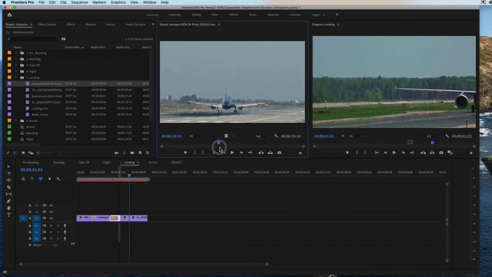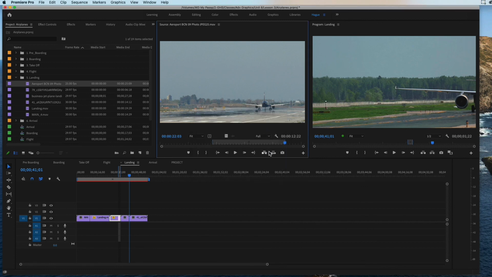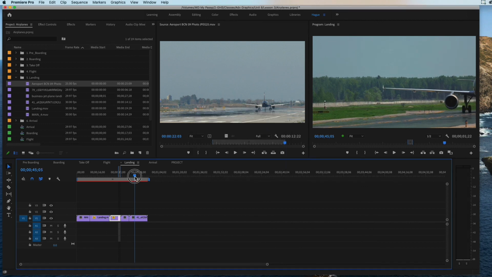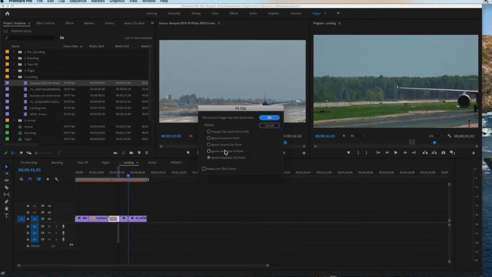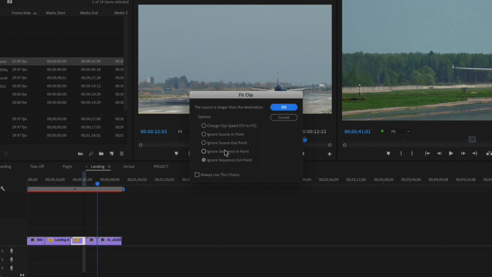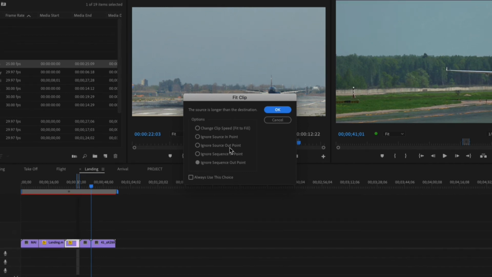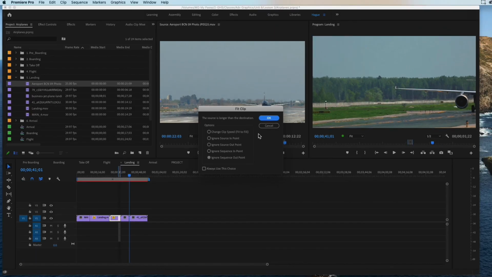How about right here, just when it lands. Right there. Okay, so there we go. Now, and go all the way across. And let's insert. Oops, I don't know why he's saying that. Let's go ahead and choose right there. And then change clip, ignore sequence in and out point. No, change clip speed. Oh, because the clip source is longer than destination. That's fine. Ignore sequence out point. Let's just see what happens.